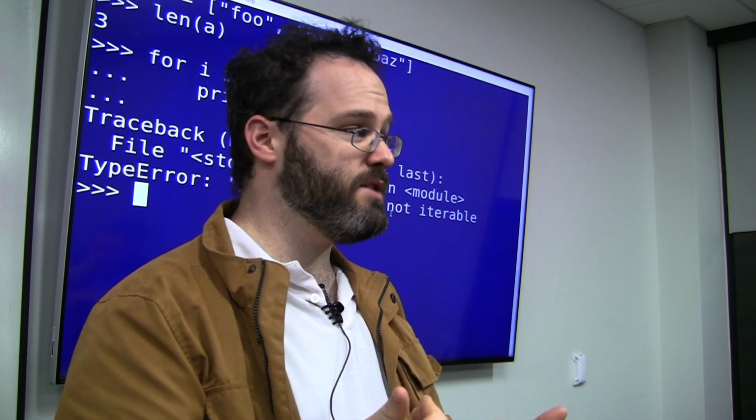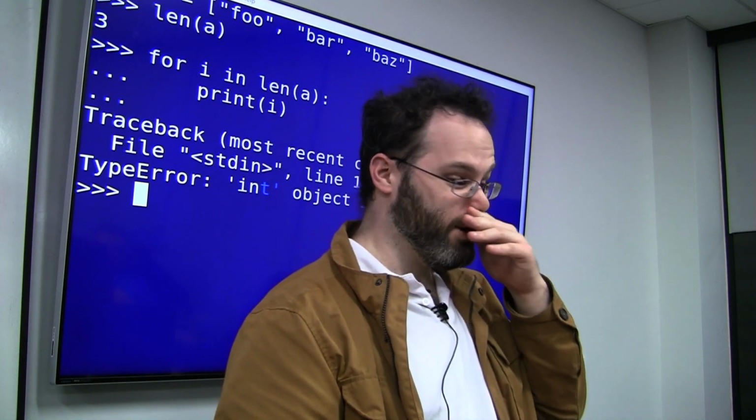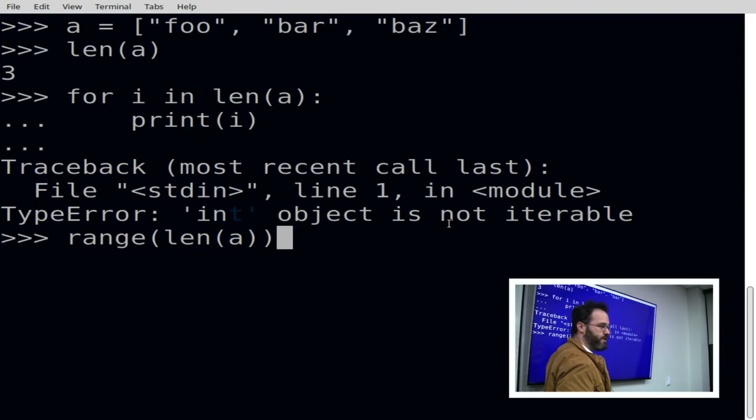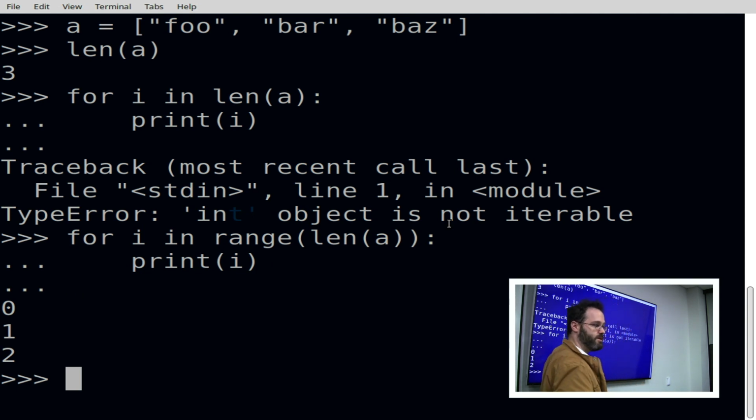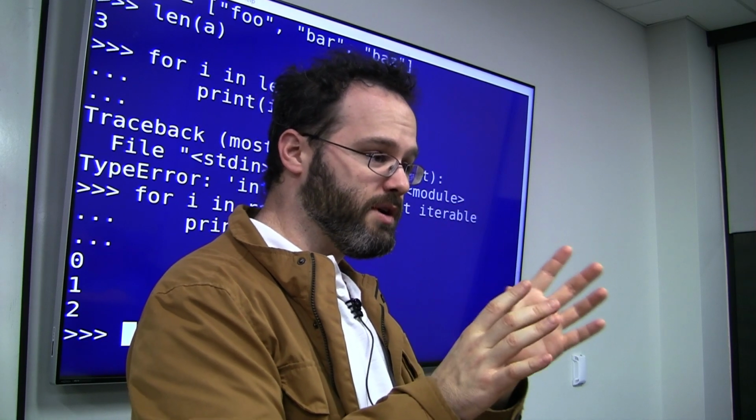The generator and an iterator, for our purposes, and we're not going to go further into it in this class, are the same thing. What the generator is going to do is, when we say range length a, this tells Python I need to create something that can iterate over a range of 0 to 3. So now if I do for i in range length a, print i, now I get 0, 1, 2. Now this is convenient because these are the indexes. Length returns to you how many elements it has, and range will generate something you can iterate over with all of those indexes.